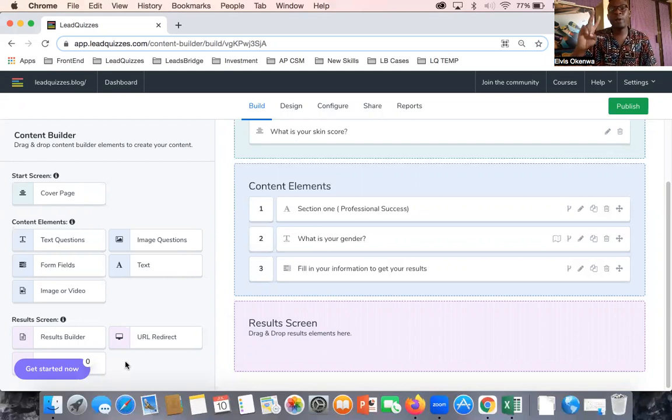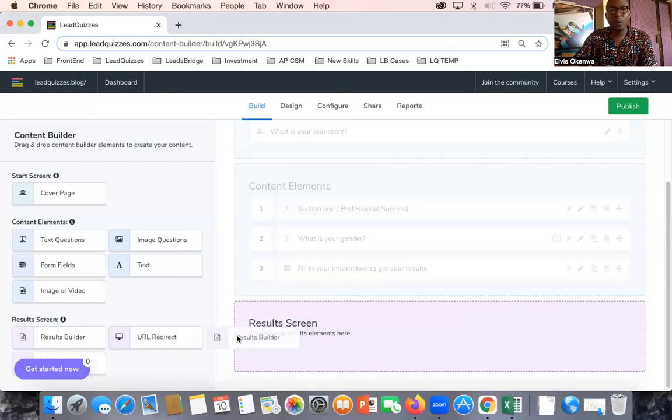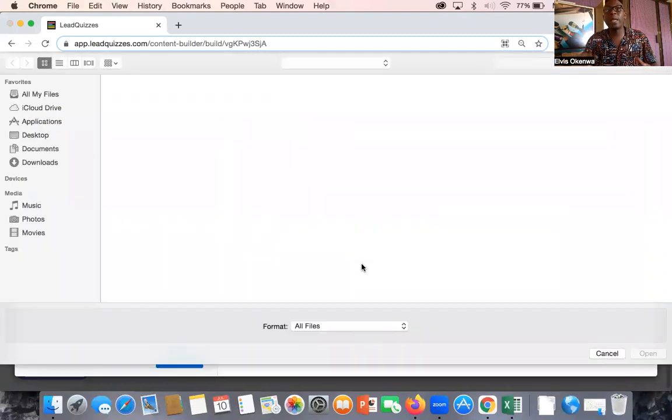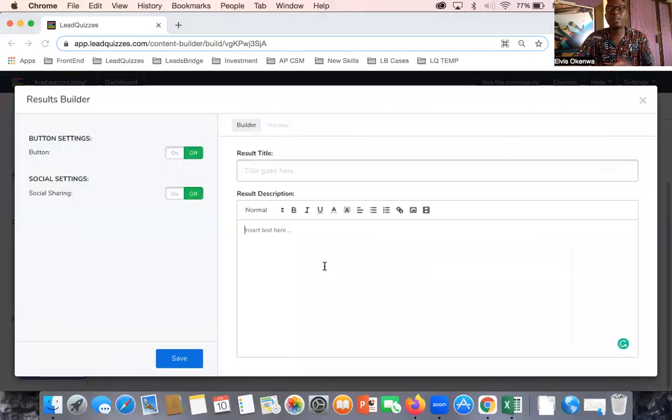Now, in LeadQuizzes, we have 2 ways in which you can present your results to your quiz takers. The first is using the result builder that we have on LeadQuizzes. So drag the result builder to the section. Now in here, you can add your result title, you can add text, you can add videos, you can add images, you can hyperlink images to redirect them to a particular page and so on. So you can actually use this page to create an ideal landing page for your results, okay?